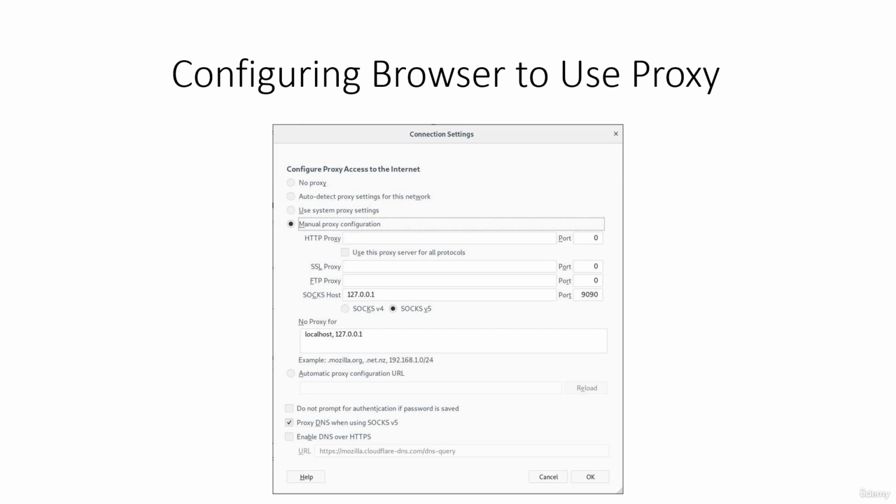Just easy: go to your Firefox menu, click on the Preferences option, scroll down to the Network Settings and click the Settings button, and a new window will open. By default, auto-detect proxy will be selected here. But what you have to do now is select manual proxy configuration.